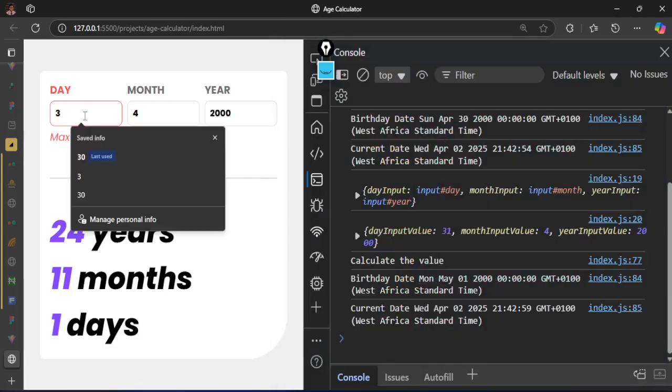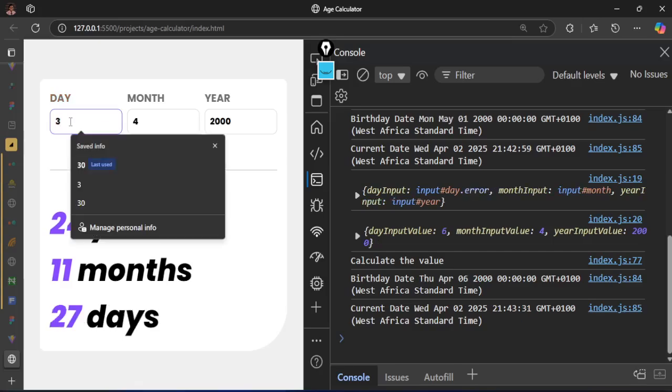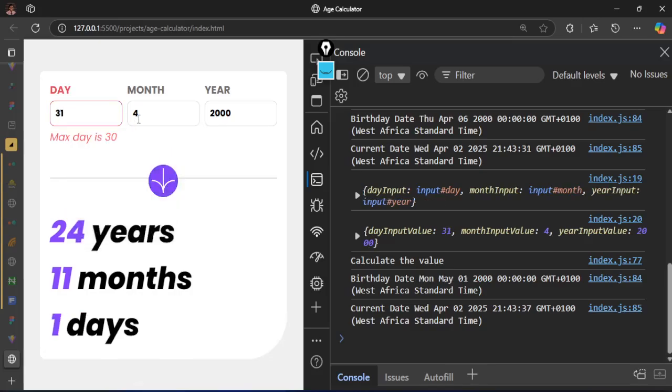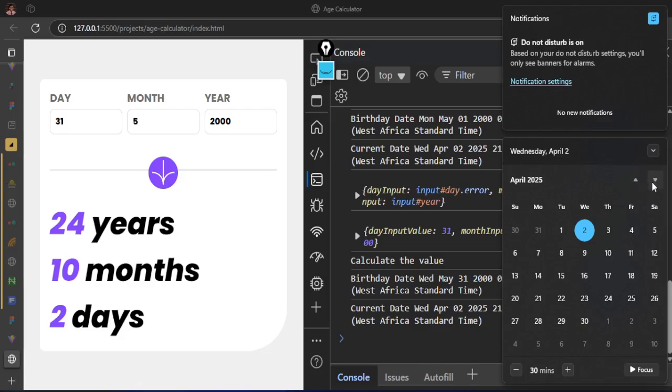So if you use anything less than 31, everything will work. But if you put anything greater than 30, maybe 32 or 33, it will not work for this month. But if it is May, it will work, because if you check, May actually gets to 31. So May is 31. June is always 30.